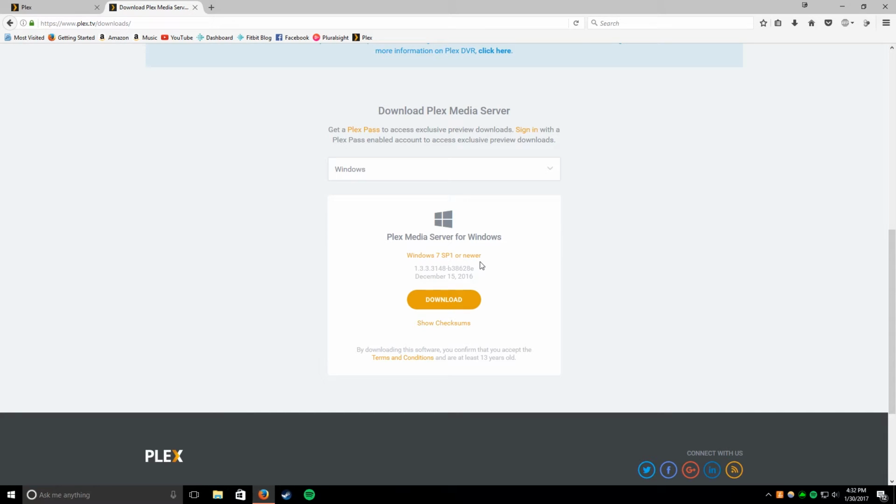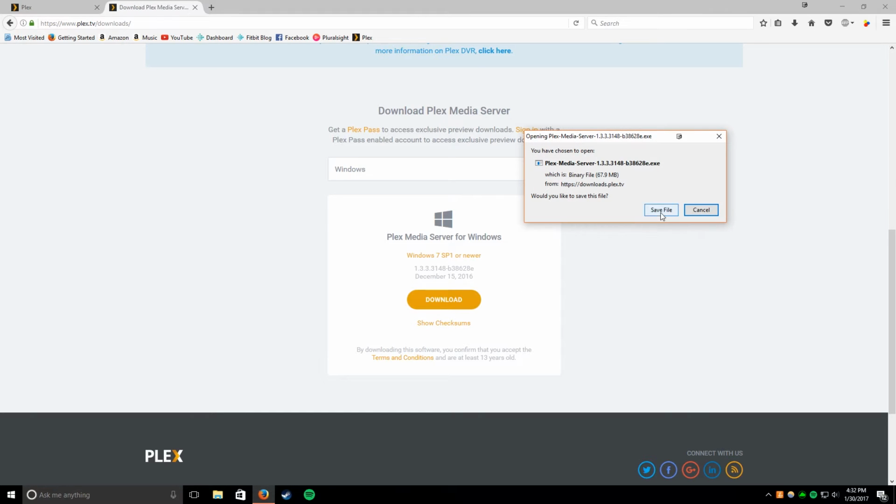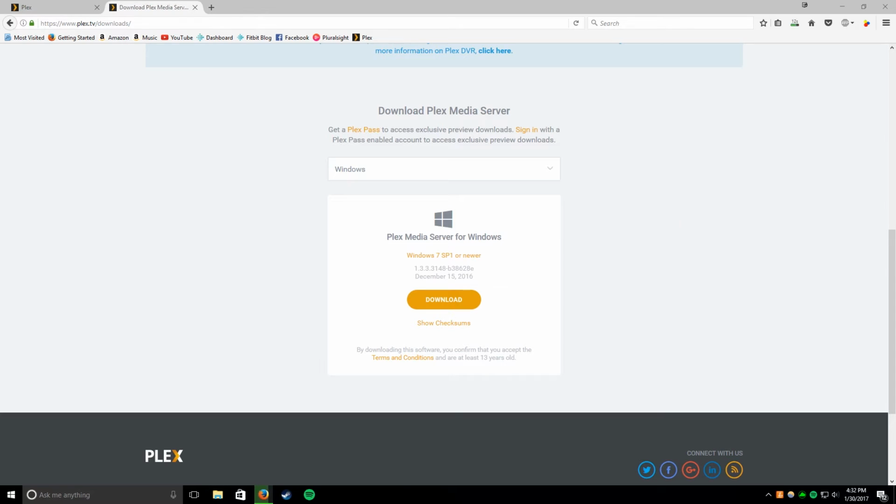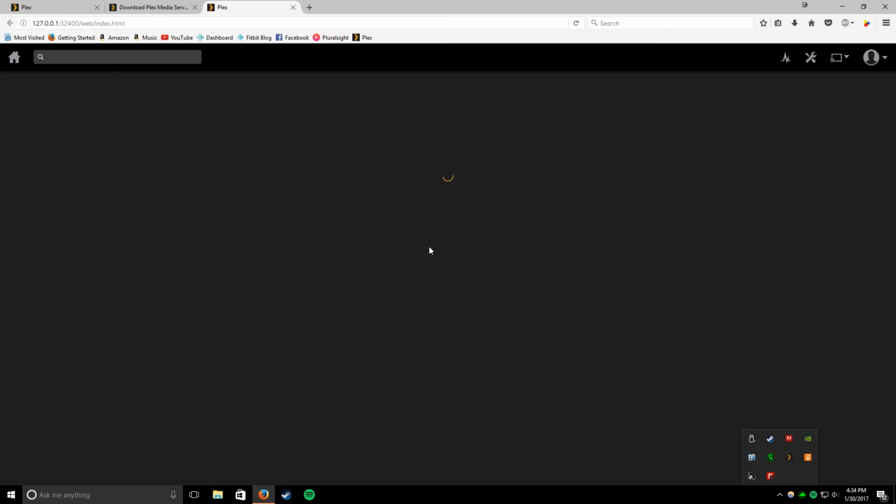It says this version is for anything Windows 7 Service Pack 1 or newer, so this will work just fine. Go ahead and start downloading it. Once that's done downloading, go ahead and open up the file and install it just like any other program on your computer. Now once Plex is installed, it'll usually show up in the bottom right hand corner where you can double click it and it will open up into your web browser.